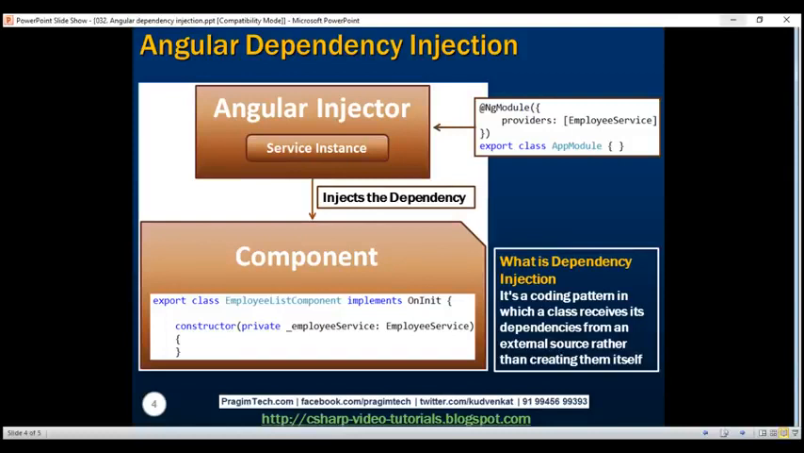At this point, we still have several questions unanswered, like why should we use dependency injection? What benefits does it provide? Why can't we directly create an instance of this employee service class within our employee list component using the new keyword, and then use that instance instead of using dependency injection? We'll answer all these questions in our next video.